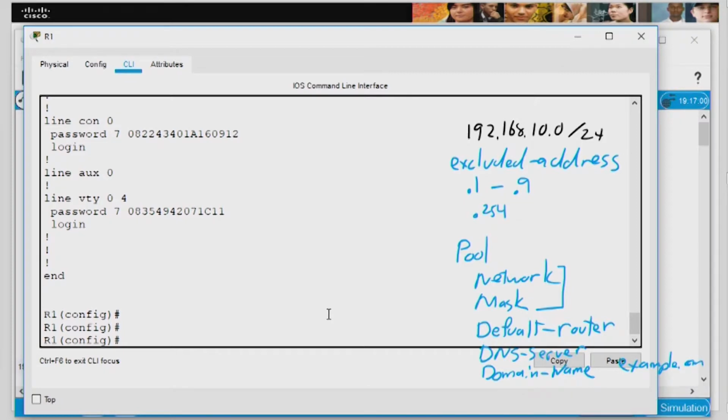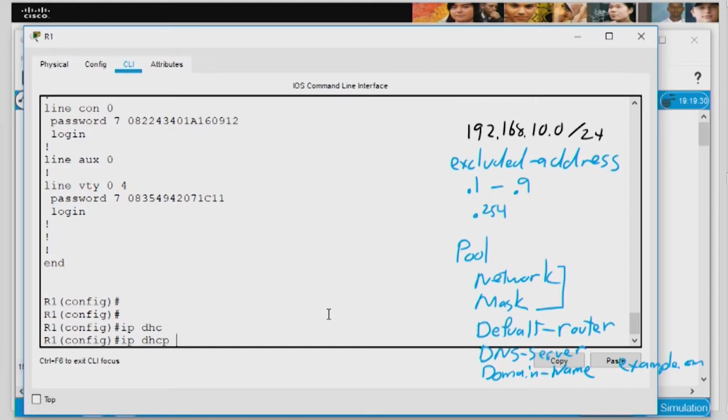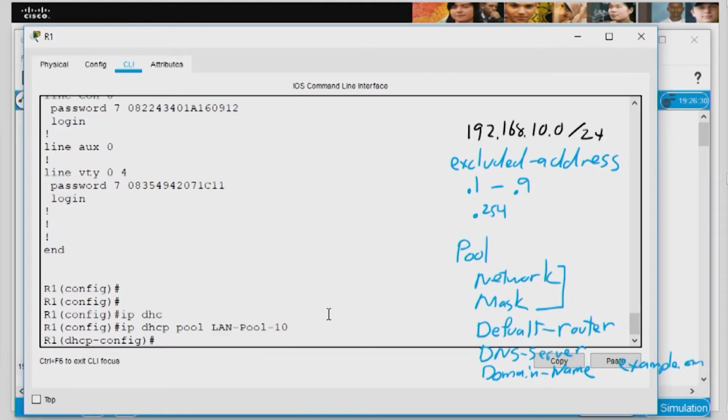So what we're going to do is create ip dhcp pool, and we'll name this thing LAN pool 10. Notice my prompt changes to dhcp-config. So I'm now configuring that scope, that pool of addresses we're putting in place. So the scope or the pool that we're configuring here, first thing we want to do is set up the network that we're working with.